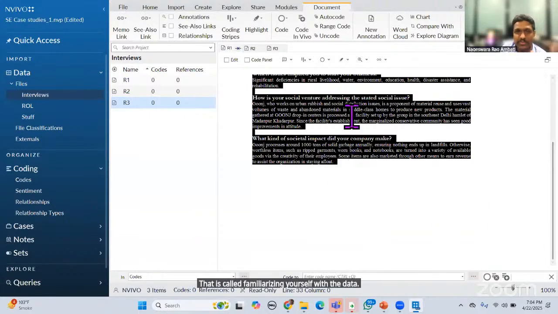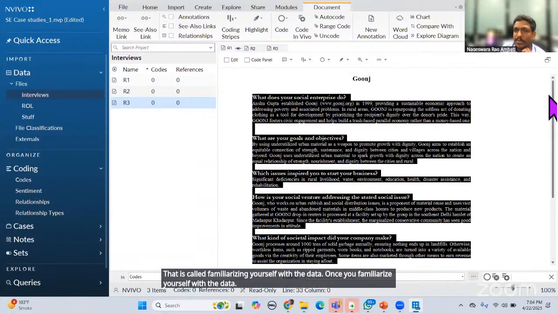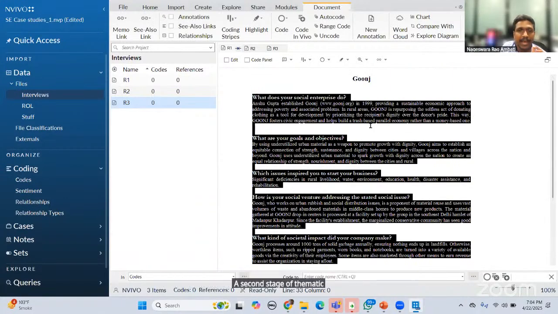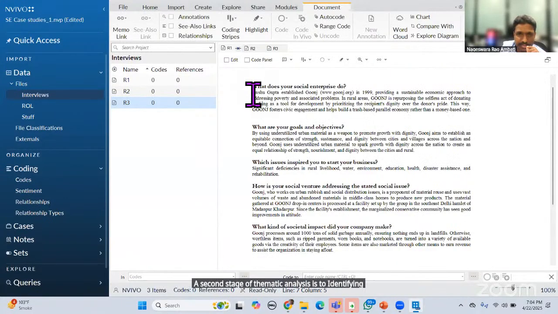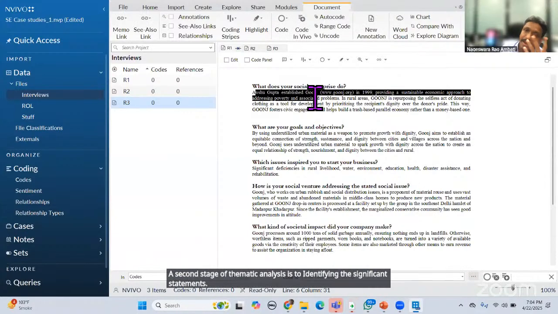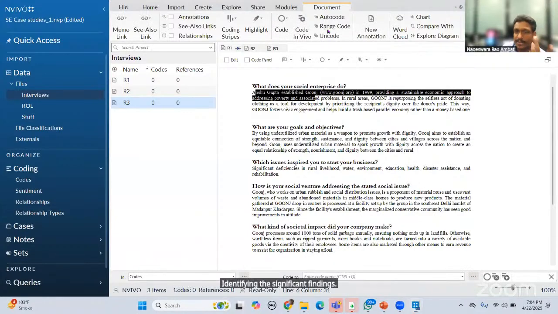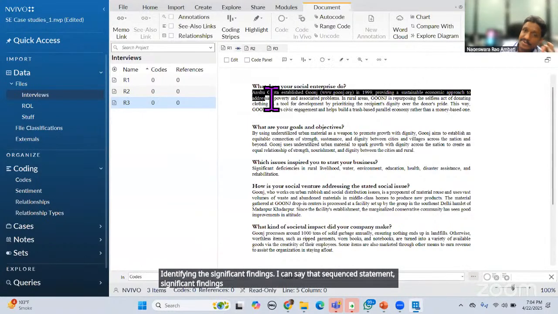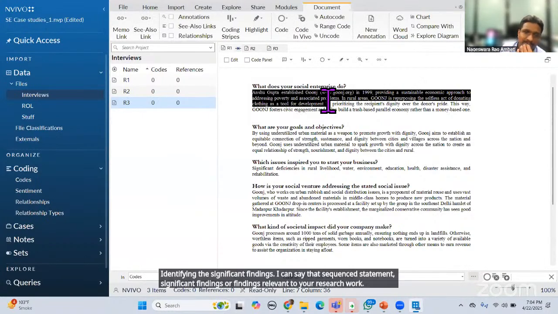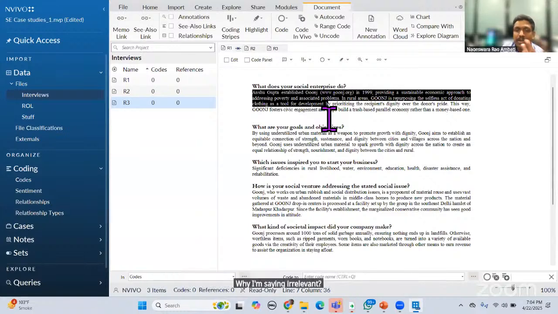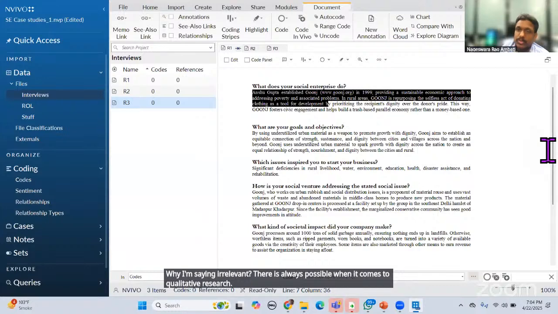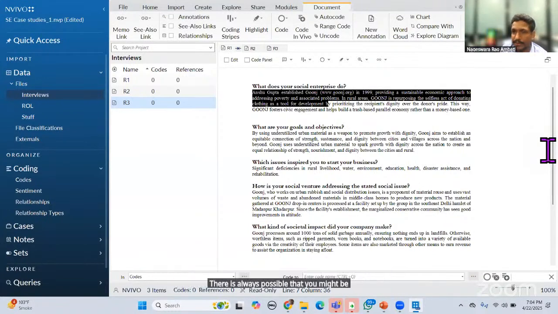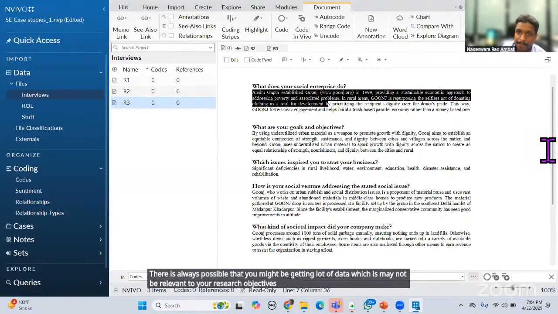Once you familiarize yourself with the data, the second stage of thematic analysis is identifying the significant statements, the significant findings. Significant statements, significant findings are findings relevant to your research work. Why am I saying relevant? When it comes to qualitative research, it is always possible that you might be getting a lot of data which may not be relevant to your research objectives, research questions, right?